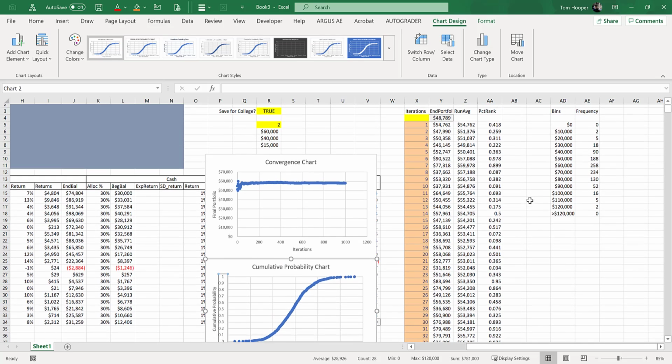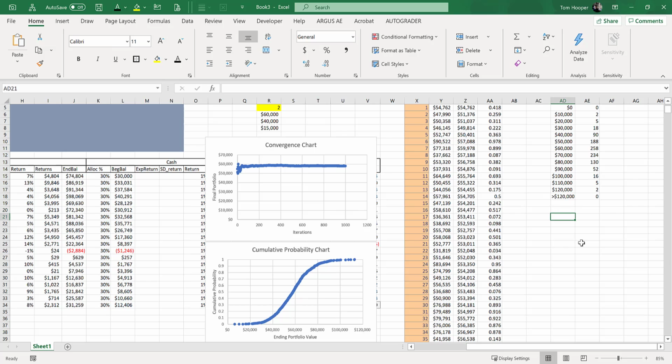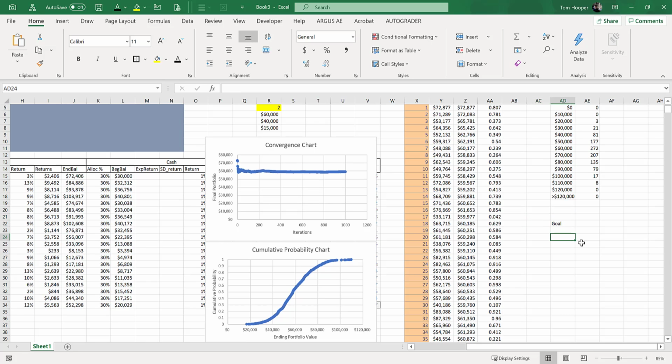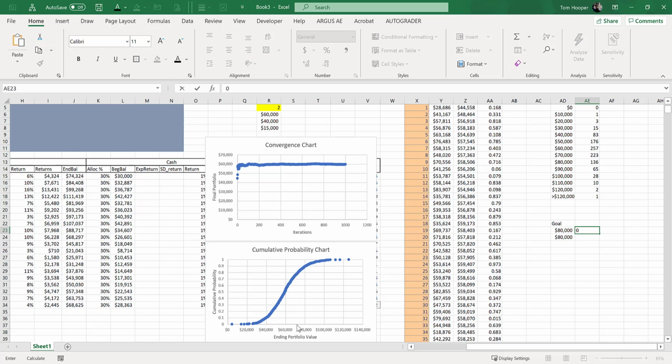And remember, there are 3 points for the goal line. So if I have a goal, let's say the client wants $80,000 upon retirement. That would be our x-axis. I'm going to have 3 points. I'm going to have 80 on the x-axis and 0. That'll give me a point about right here.